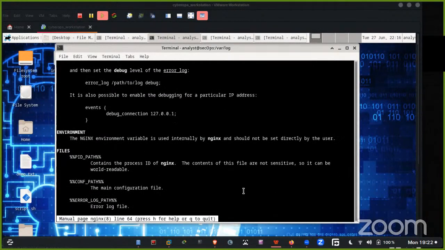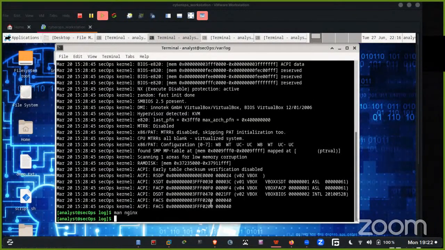Okay, Control C to quit. This time I'll use Q because we're in the manual page. So we use Q to quit, and then we're out of there. So now let's see what we want to do. First of all, I want to start my Nginx.